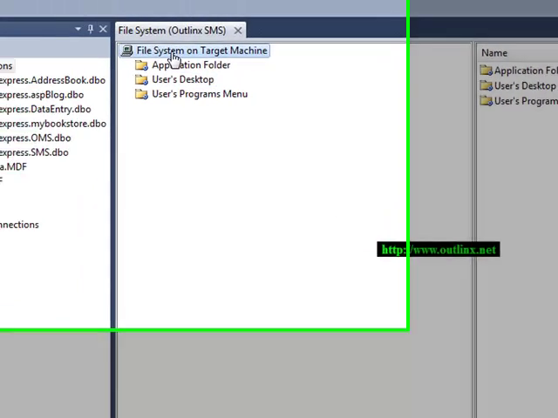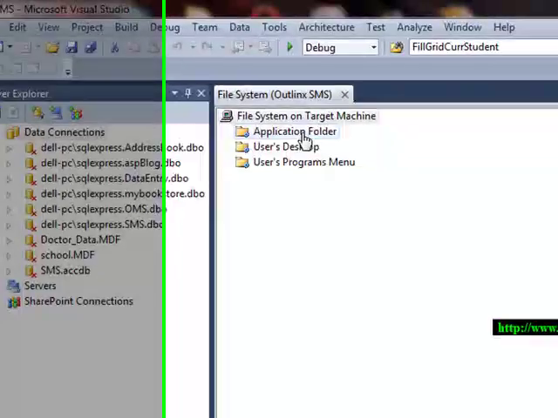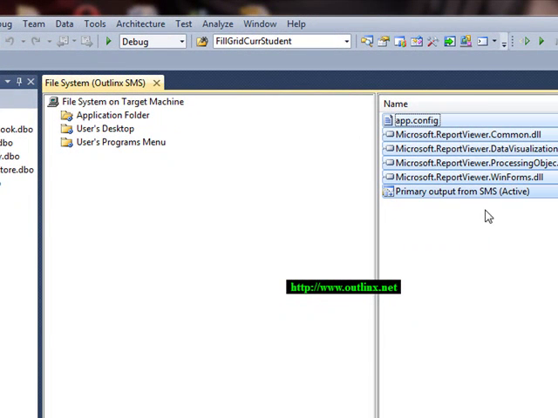So here is the file system on target machine. We have got application folder, user desktop, user programs menu. The application folder is the folder where our software is basically installed. Here is the app.config file which we have added earlier, and the primary output from SMS. These are some assemblies which Visual Studio automatically added to these output files, setup files.